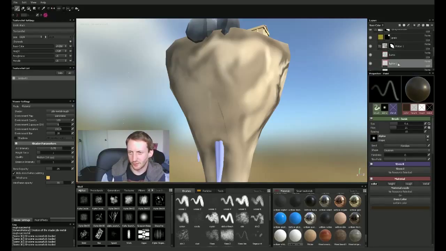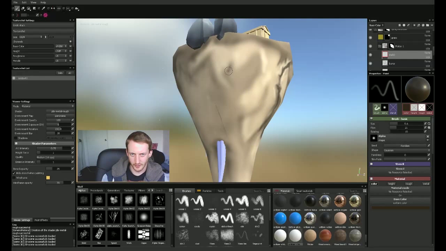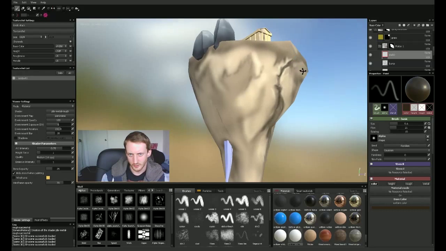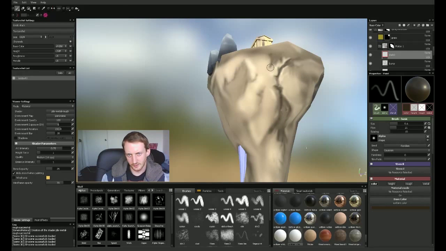I haven't really followed the updates lately, so I don't know if they're going to do a merge tool for the layers or something like that. Maybe they might. Okay, so I'm just going to use a little bit of, maybe more in detail next to this. Up, little hole here.